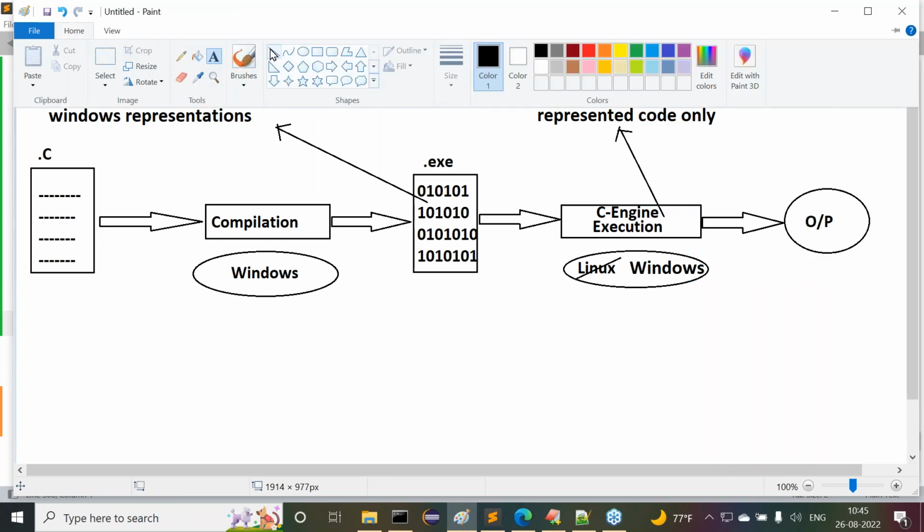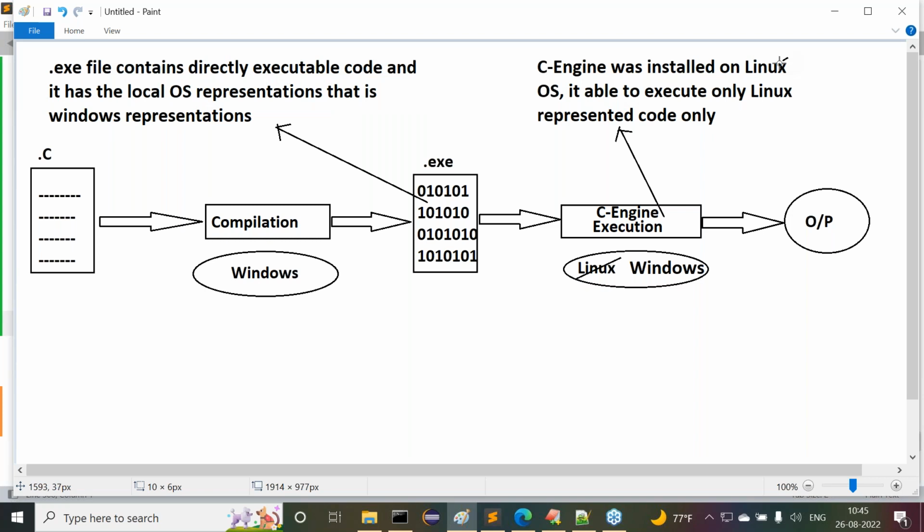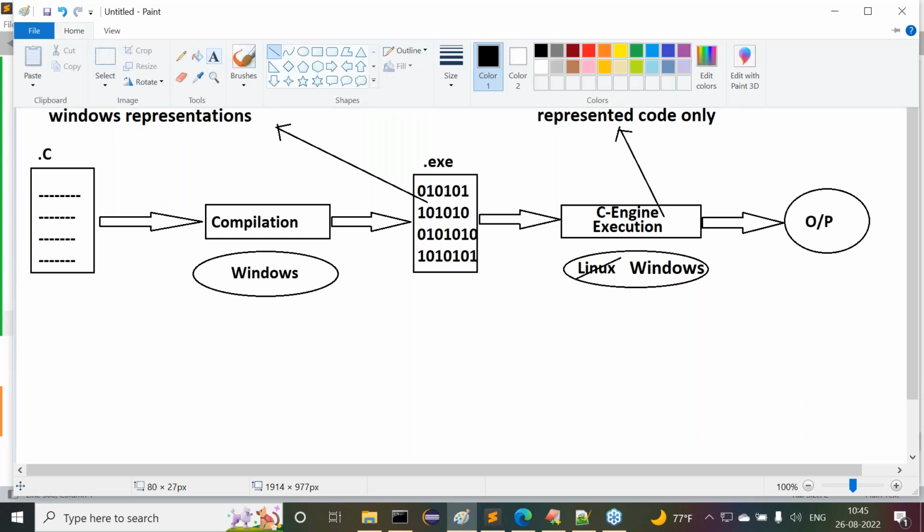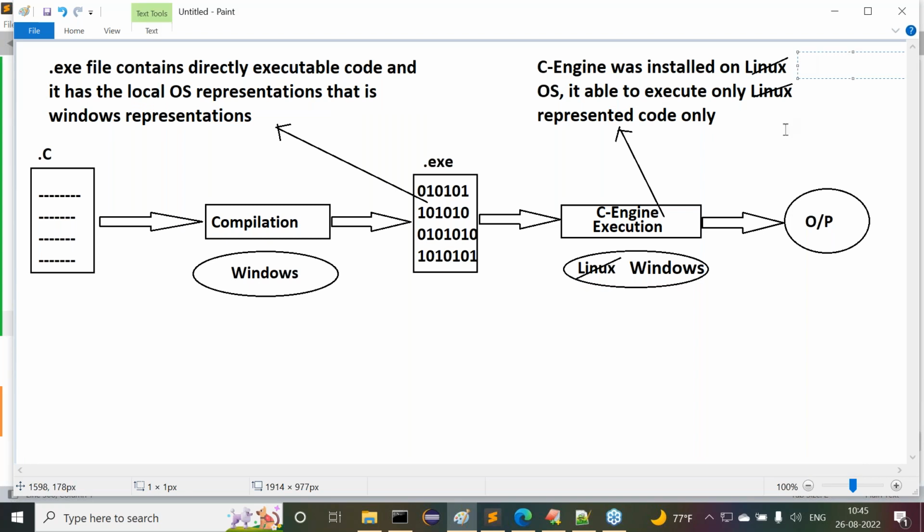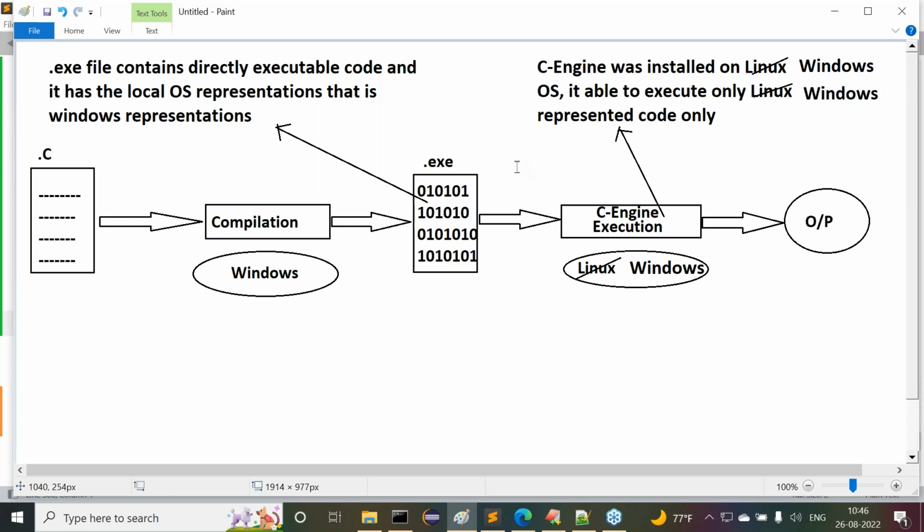When we provide Windows representations here, Windows operating system, now here I can say the C engine was installed on, now tell me, on top of what? On top of Windows or not? Okay, then it is able to execute only which representations? Windows representations only. Am I right or not? It is able to execute exactly Windows representations. Now tell me, if this is the case, are we getting compatibility or not?